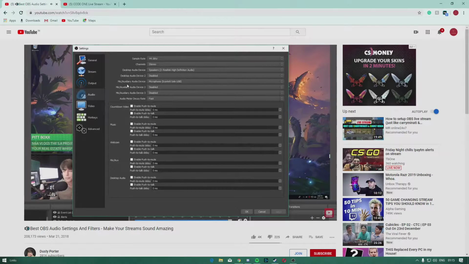Now, this one's probably the most important, mic or auxiliary audio device. For me, I am plugging my microphone that you see here in the webcam into a Scarlett 2i2, which is what we call an audio interface. So it allows me to go in with an XLR or microphone cable into my audio interface, which then plugs in via USB to my PC. That's how all of that works.